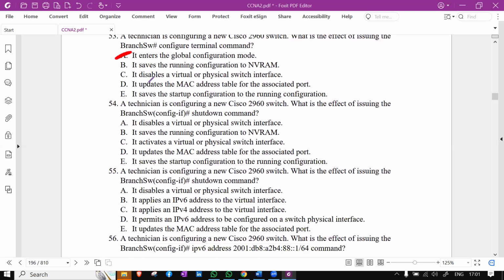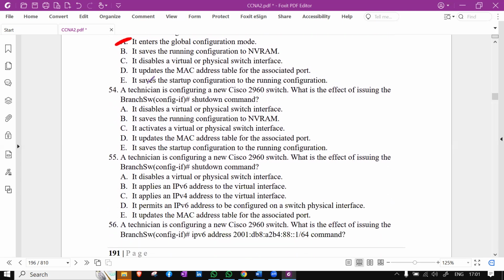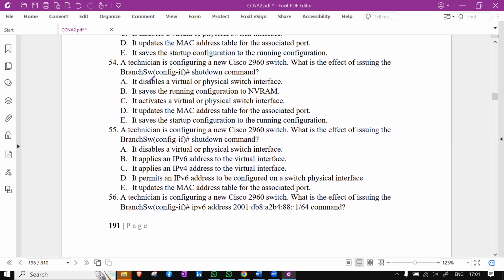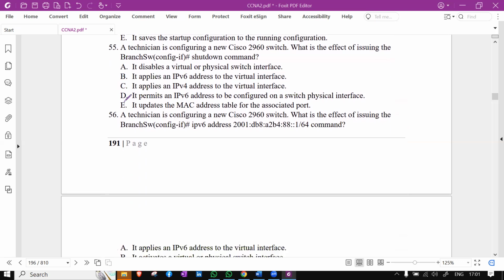Number 54. What is the effect of issuing the shutdown command? It enables an interface? No, that's not it. Shutdown is disable, so this one is incorrect. It disables the virtual or physical interface. Number 55. What is the effect of issuing shutdown?